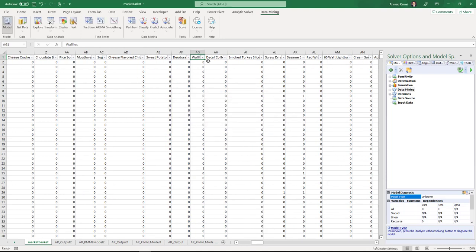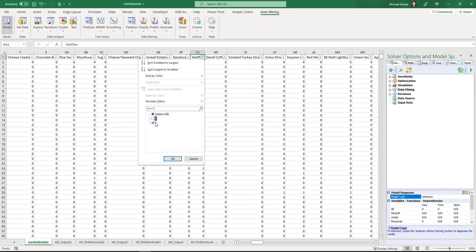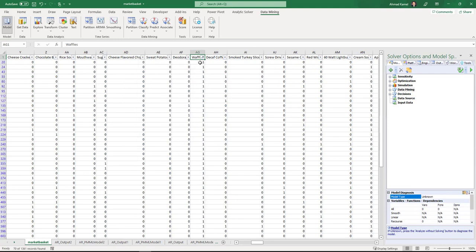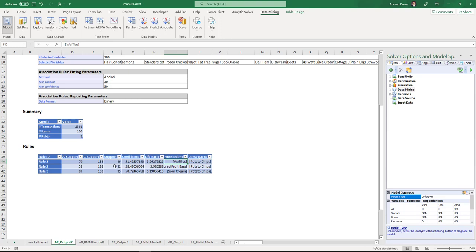Okay, so this is waffle, and let's filter on just the ones purchased, and let's see how many rows. Here we have 71, including the header. Excluding the header, it is 70. So we see that this item was purchased 70 times. Now this item was purchased with potato chips. Potato chips was purchased 133 times.